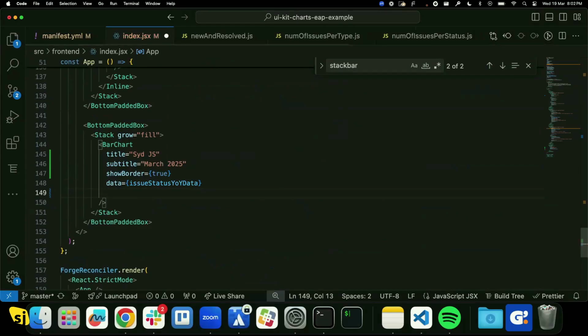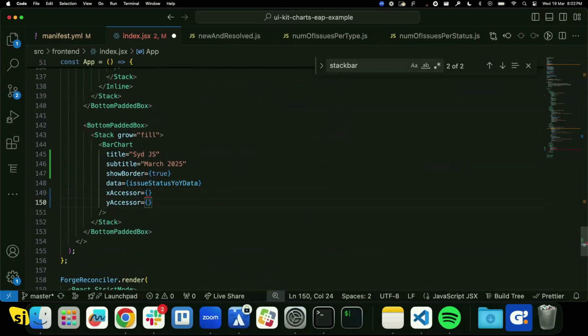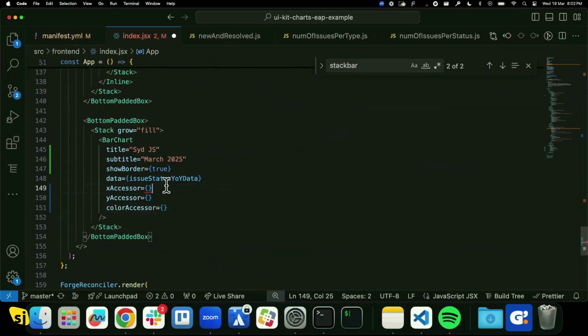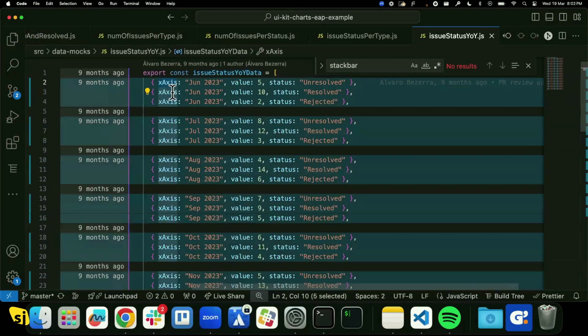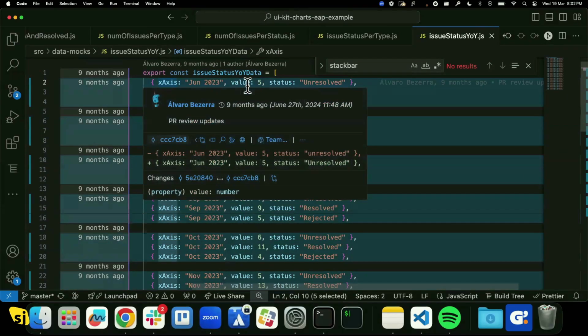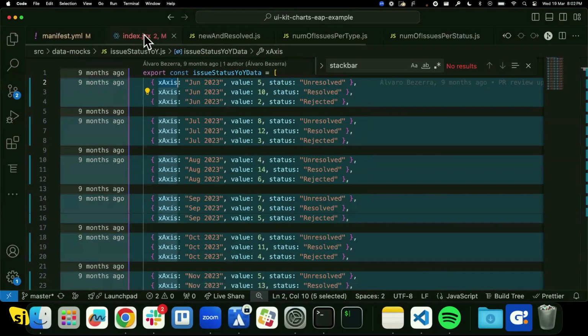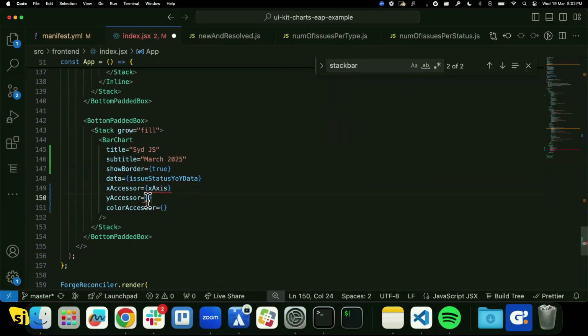And then the final thing that you would need are the different accessors. So our X accessor, our Y accessor, and our color accessor. Cool. And if we were to recall, x-axis is going to be for our X accessor, value for our Y, and status for our color. So I'm just going to add them all here as string indices.